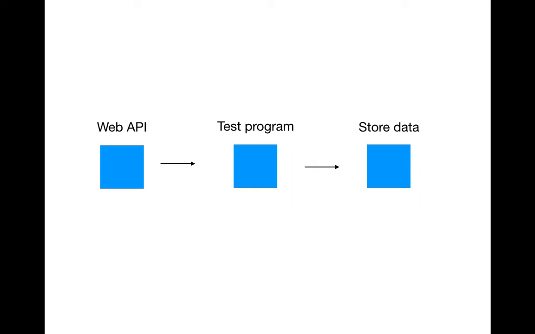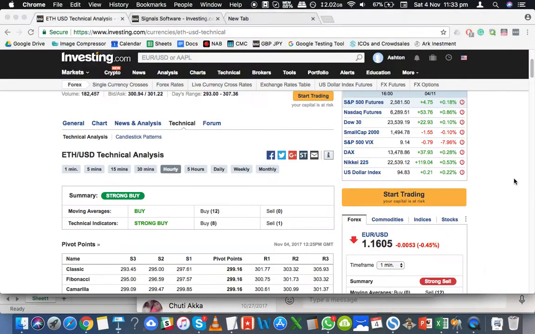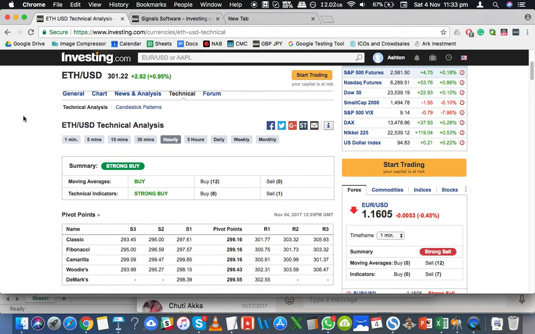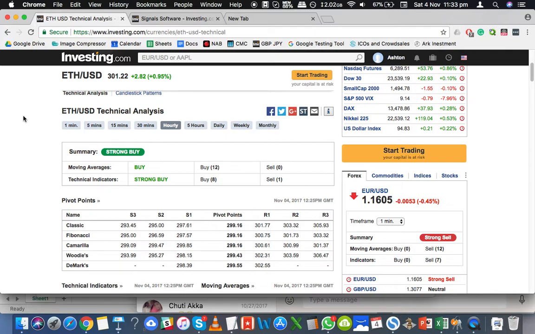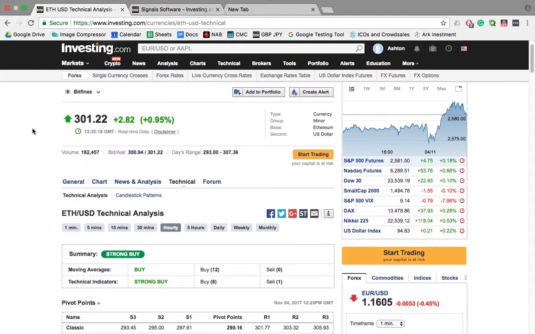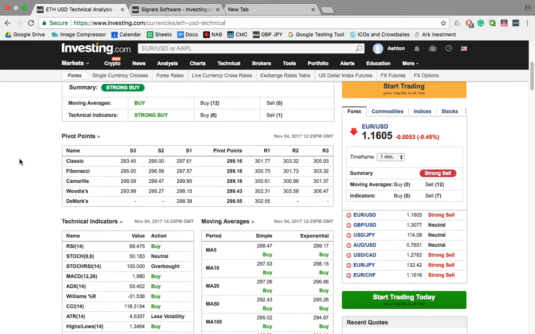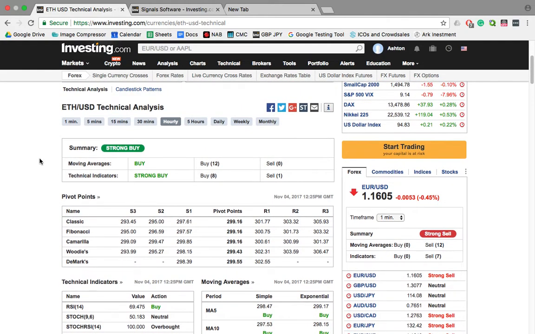So I'll show you the website. Okay, let me go to the website. So this is the website. Try not to get too overwhelmed, there's a lot of information. Basically, all you have to pay attention to is right here. This website is publicly available information. Here is the most important thing: the summary, which says strong buy or strong sell.